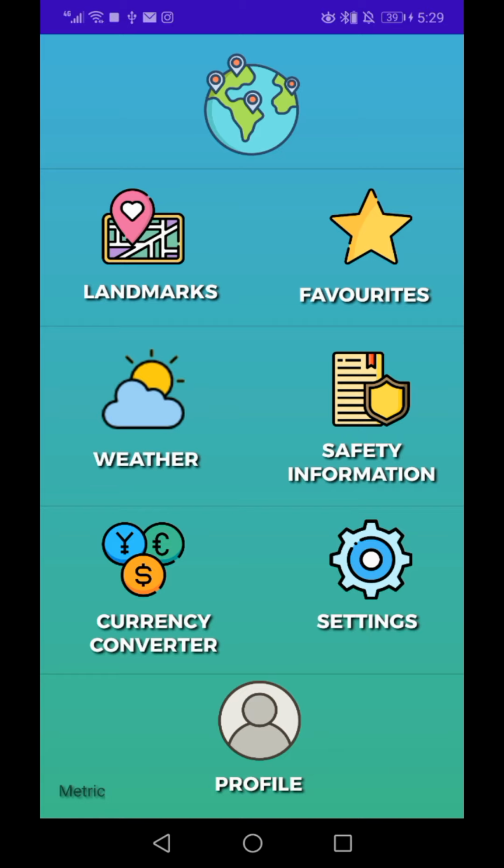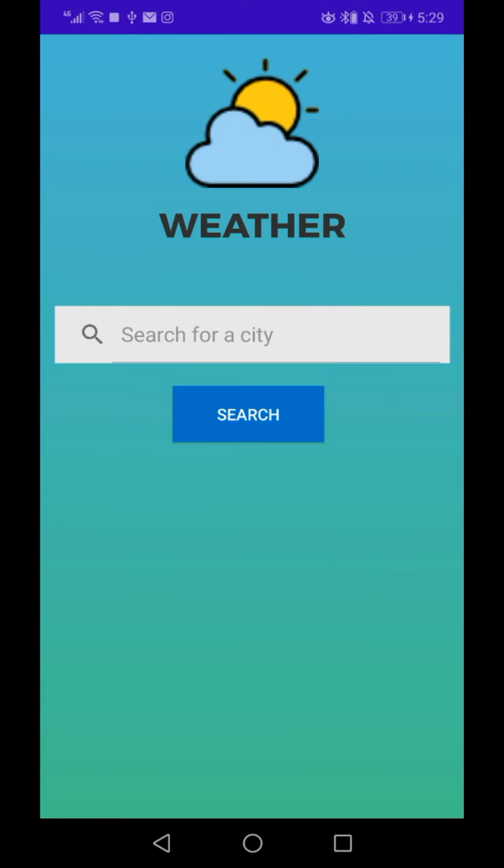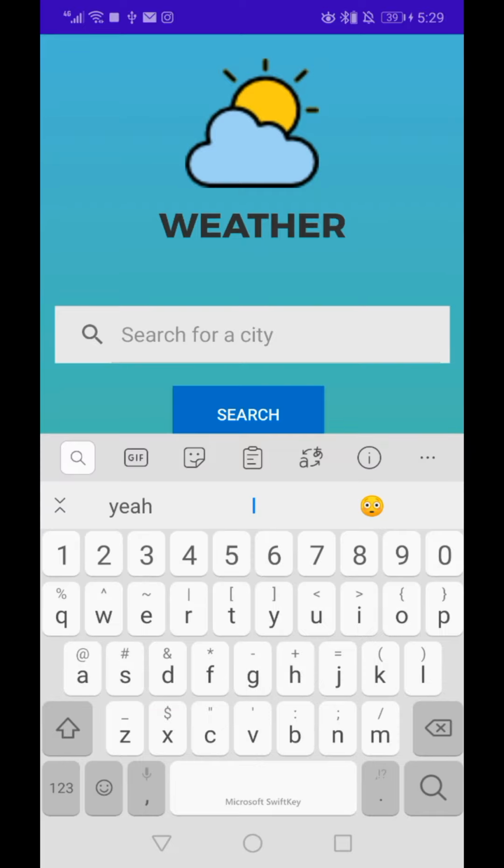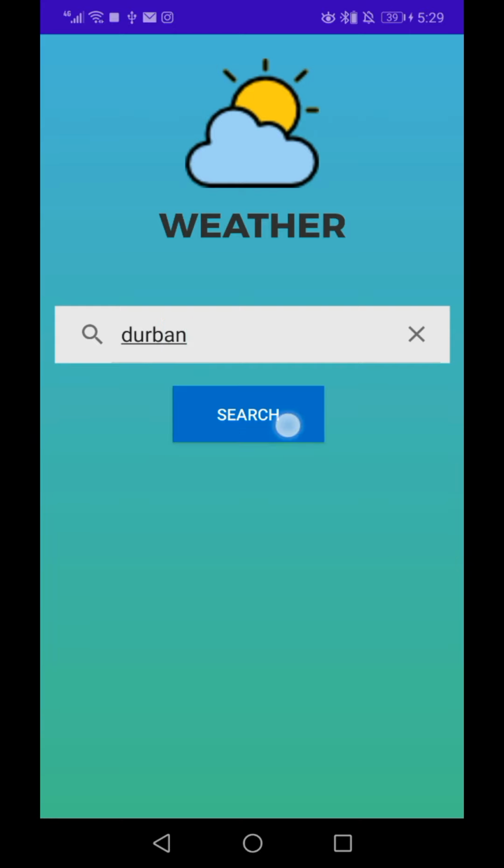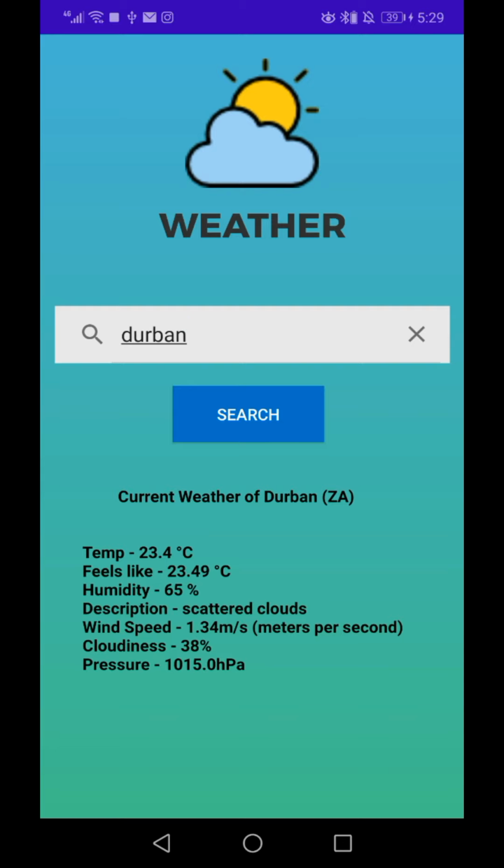Let's look at the first bonus feature, the weather feature. If we wish to view the weather for any city within South Africa, we simply need to search on the search box for the name of the city. This will now show us the current weather for Durban. We can see the temperature, the humidity, the description, the wind speed, the cloudiness, and the pressure. It also tells us what the temperature feels like.